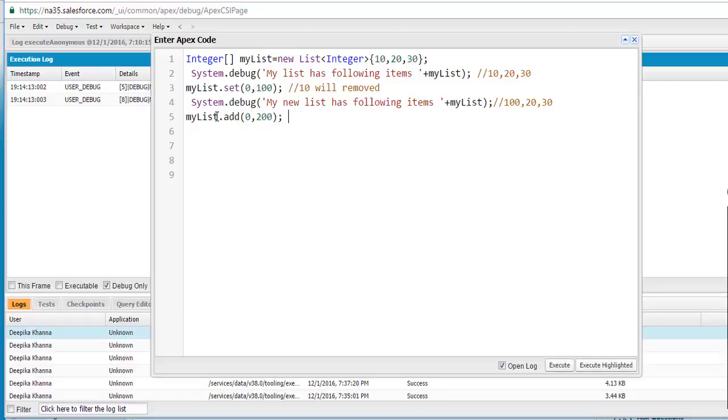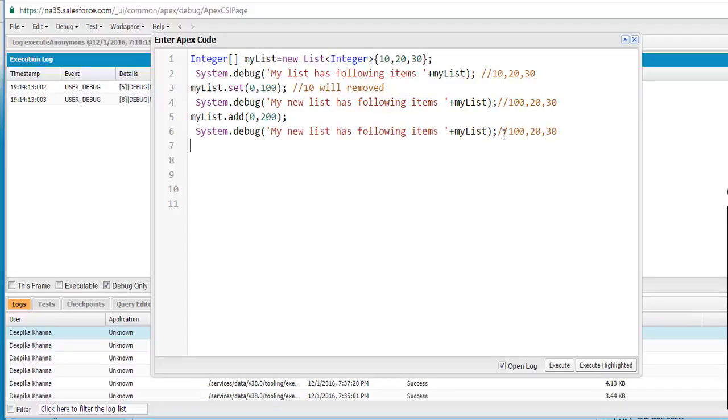Now I added a new element, and the older element will not be removed, it will jump to the next index. So if I go ahead and display my new list, what do you think it will be? My new list will have 200 at index 0, then 100 will move to index 1, and then 20, and then 30. So that is how my list will be.